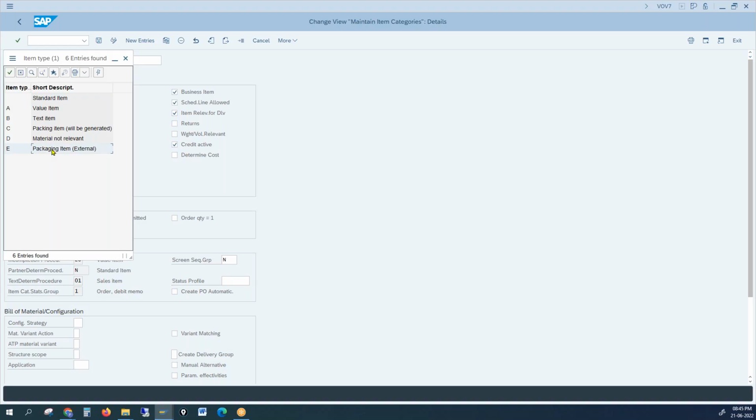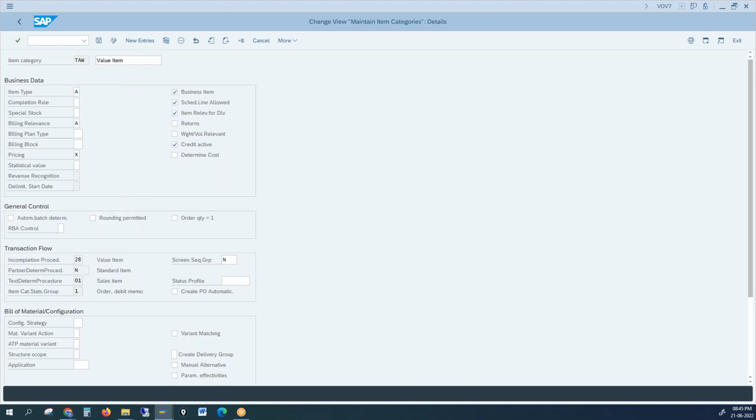External packing material, that is also an item for which we need to maintain inventory. Okay, so how does the system know what kind of material it is? That is through this particular field called item type. The next, business item.